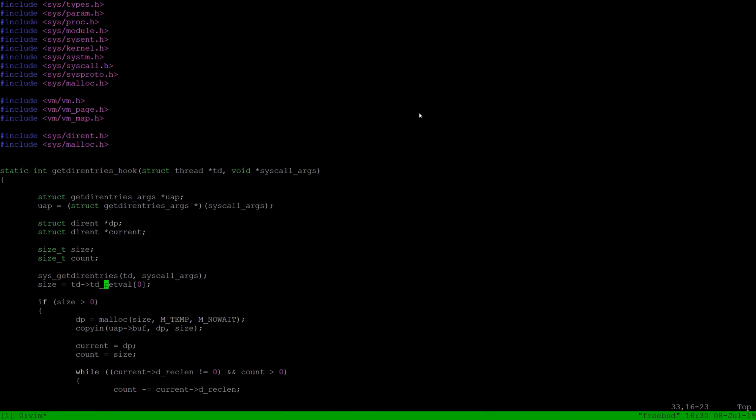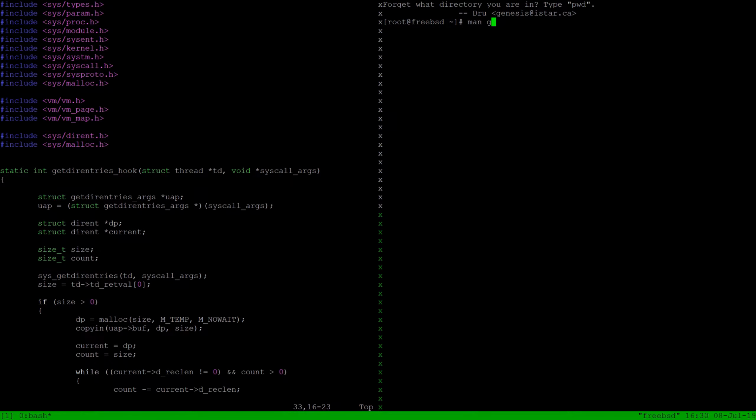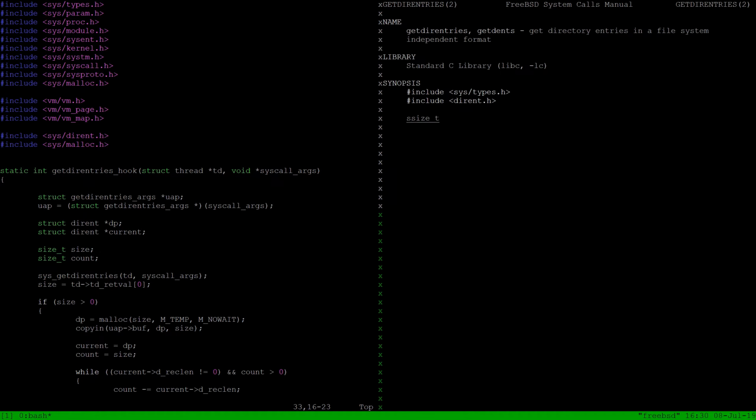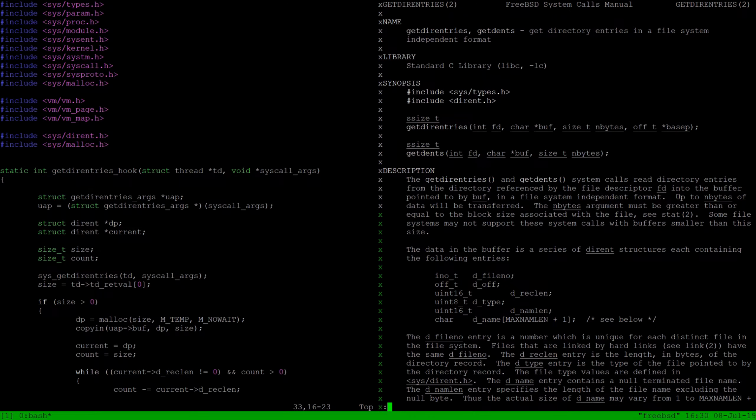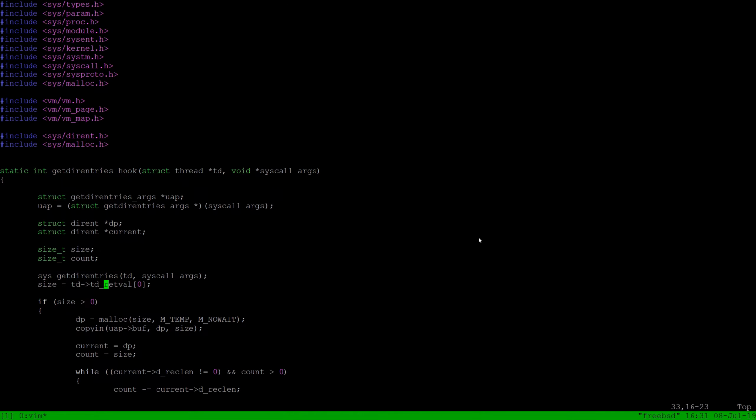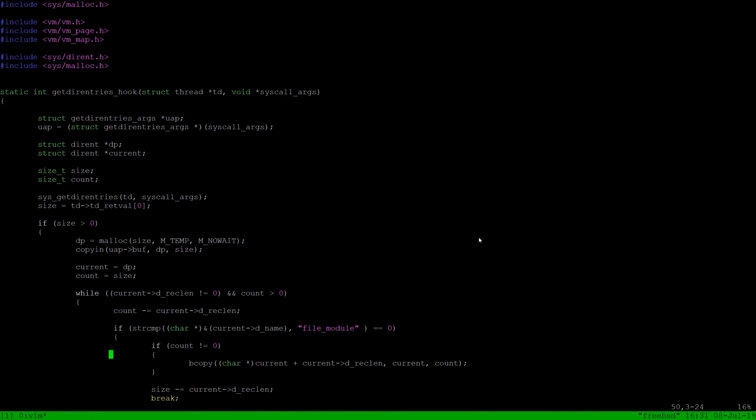Yeah, if you check the man pages, the return type is the actual size of the directory. So there's a little bit of extra work we need to do for that. So we get the size, and if the size is equal to 0, it means we've got an empty directory, right? So we can just return because we don't care. There's no files that we want to hide in an empty directory because it's empty.